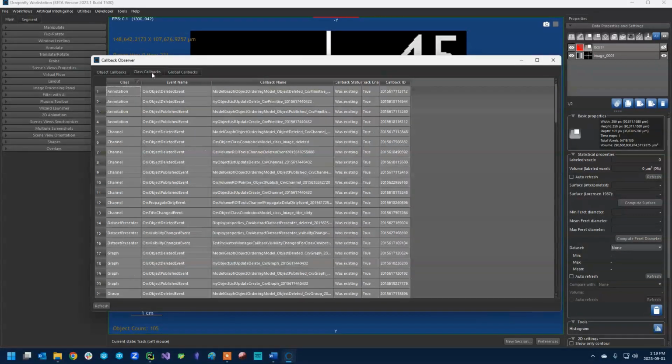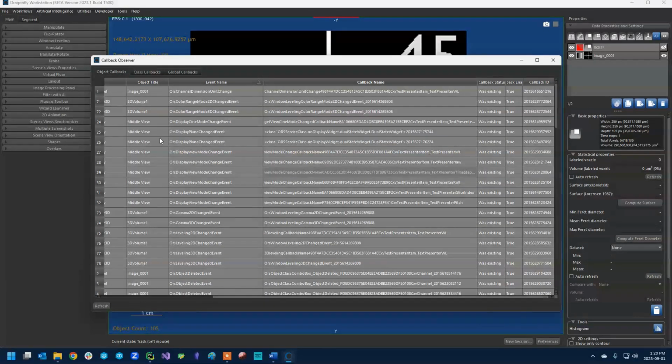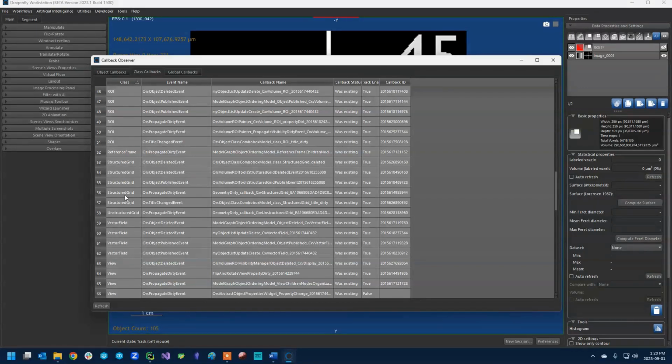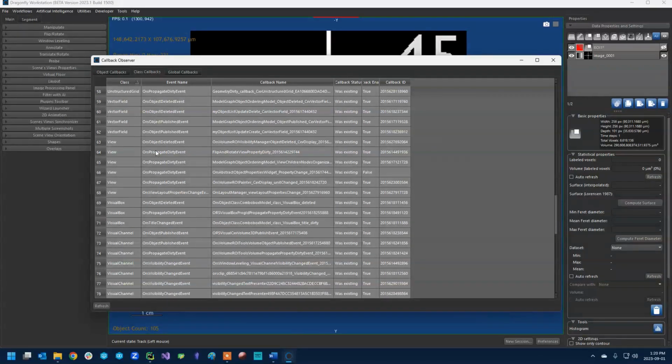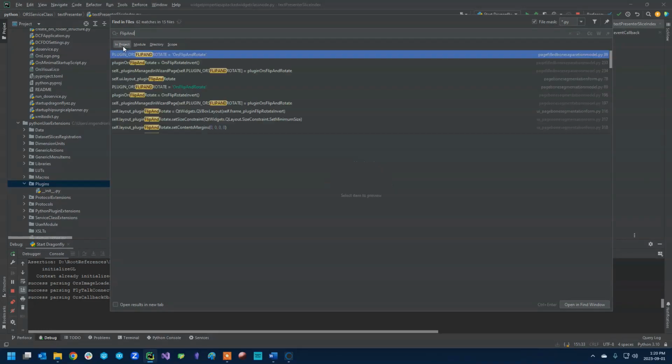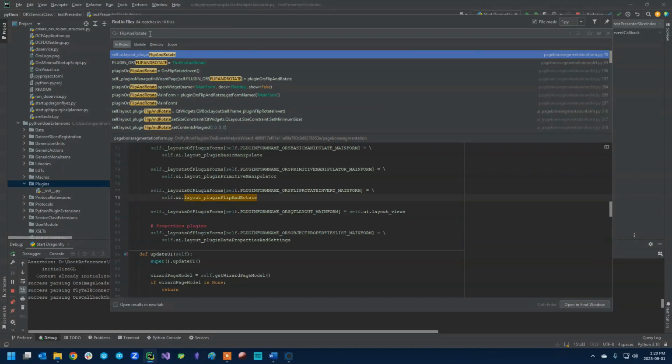When we look at the class callbacks, the structure of the information is very similar. The difference with the object callbacks is that we install a class callback on a class. Therefore, we don't have the identity of objects. It is purely on the class. We can look, for example, on the view for a propagate dirty, for example, with this flip and rotate. Flip and rotate property dirty can be searched for in the code. Here, flip and rotate.